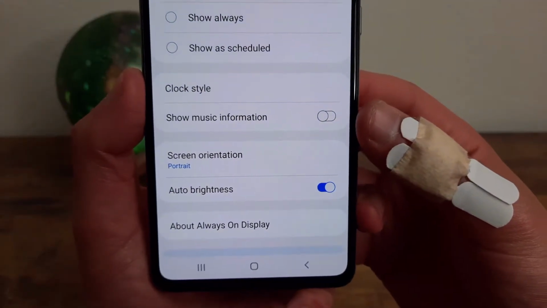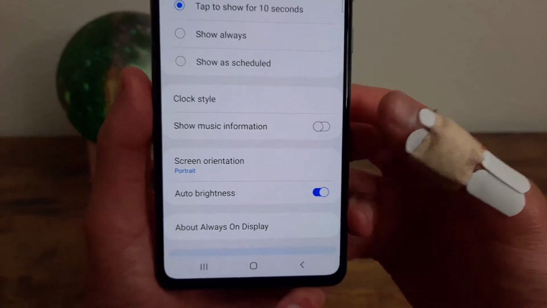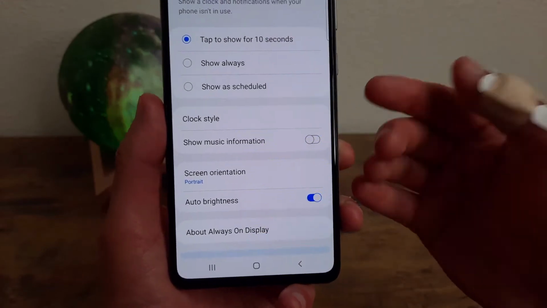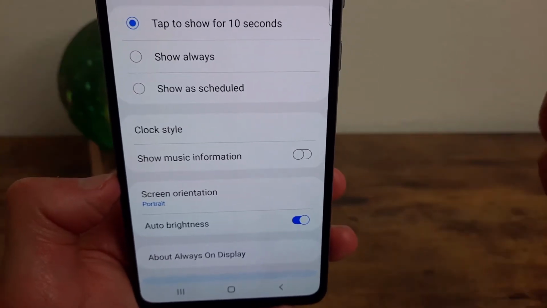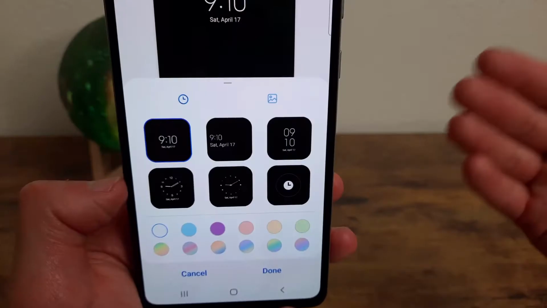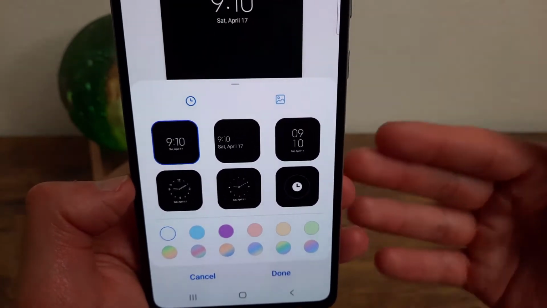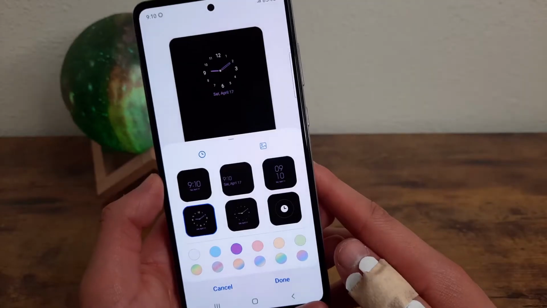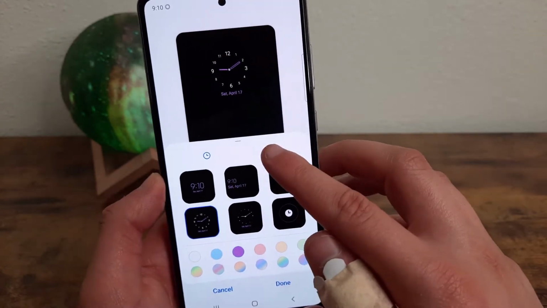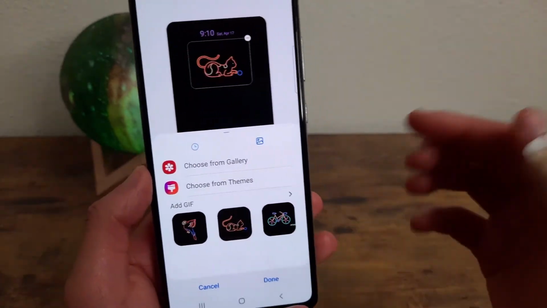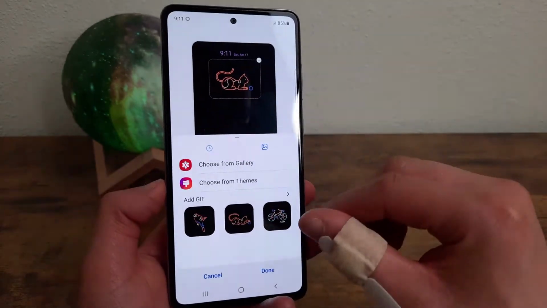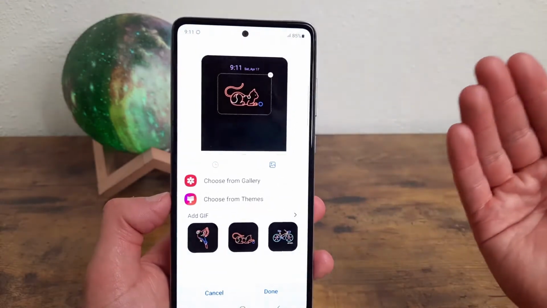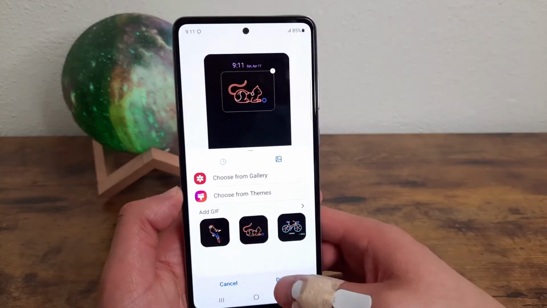Also, by default, if you're listening to music, it's not going to show that information. You can turn that on and it's going to show it. I personally like it like this. The most significant setting in the always on display menu is the clock style. Now here, you can actually change the type of clock you have. You can make it an analog clock and you can change the colors too. And you can even take this a step farther and add a picture. So you could have this little cat neon thing. And if you don't like what you see here, you could add something from your gallery, or you could even download something from themes. There's a lot you can do. Once you're done making changes here, hit done.